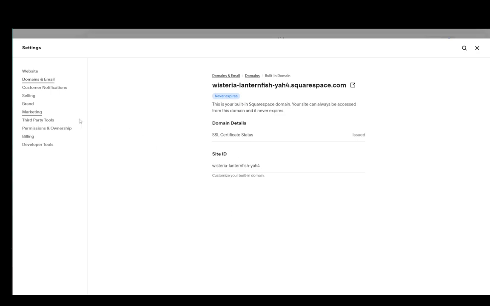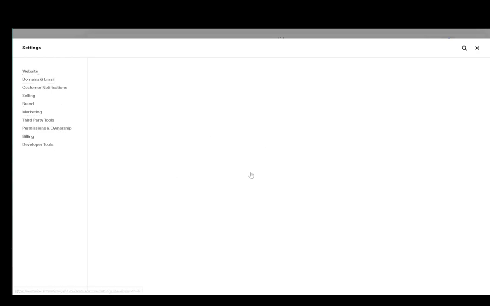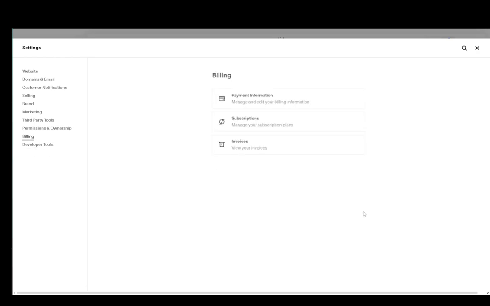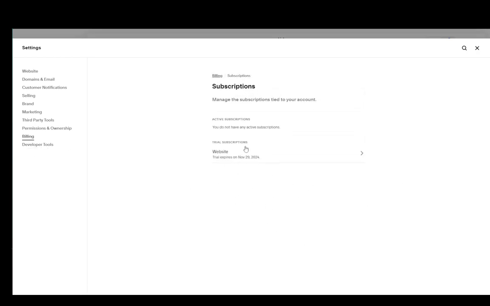If you can't find it here, and I'm pretty sure there should be a button over here, you can go into your billing and go into your subscriptions, and if you see a subscription for one of your domains here, you can go ahead and click on cancel. If we go into my website, as you can see, I can cancel the trial because I'm on a trial. But if you see your domain, which should be listed here under your subscriptions, click on it, cancel it, and that should be pretty much it.